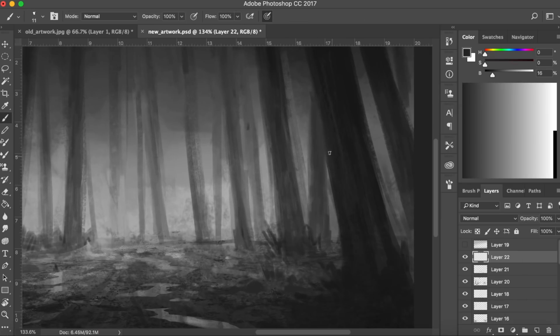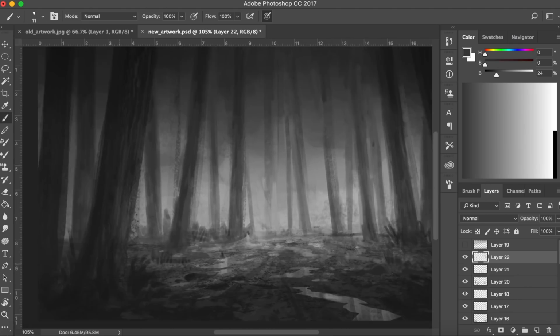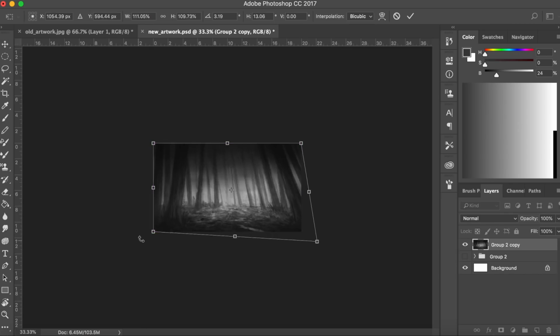Next, I'm painting some highlights on the trees. You could also use texture brushes to do that, but here I'm just using a regular paintbrush to draw some vertical lines over the tree trunk, as you can see.